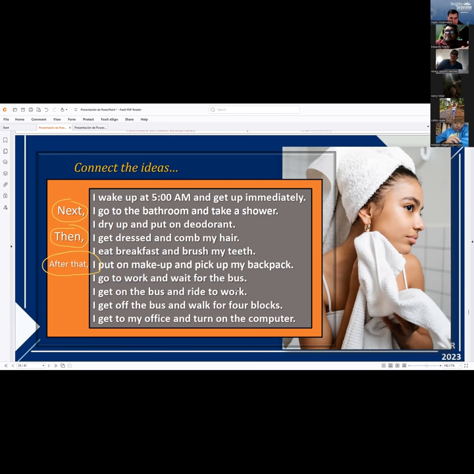Then I get on the bus and ride to work. After that, I get off the bus and walk for 4 blocks. After that, I get to my office and turn on the computer. So for sequence, we use next, then, after that. Okay.